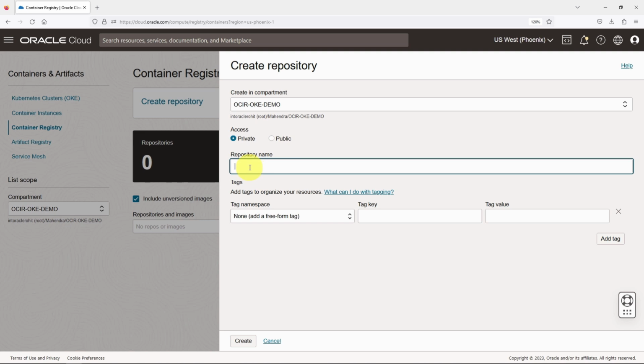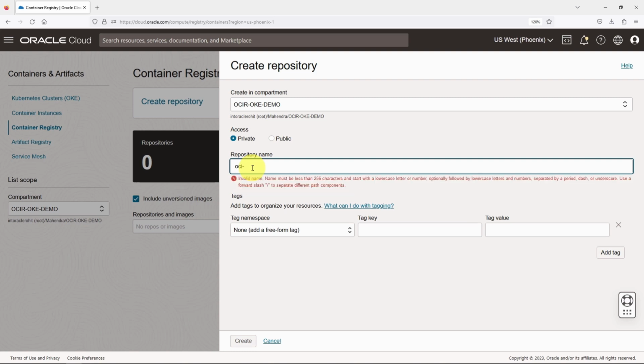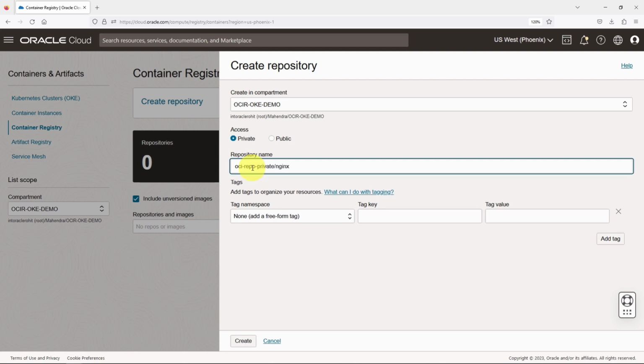So let me start by creating a private repository. Let me give it a suitable name. So I have given a name to my repository, which is OCI-repo-private/nginx. The name that you enter must be unique across all the compartments in the tenancy, and you must avoid entering confidential information. Assigning tags is optional.